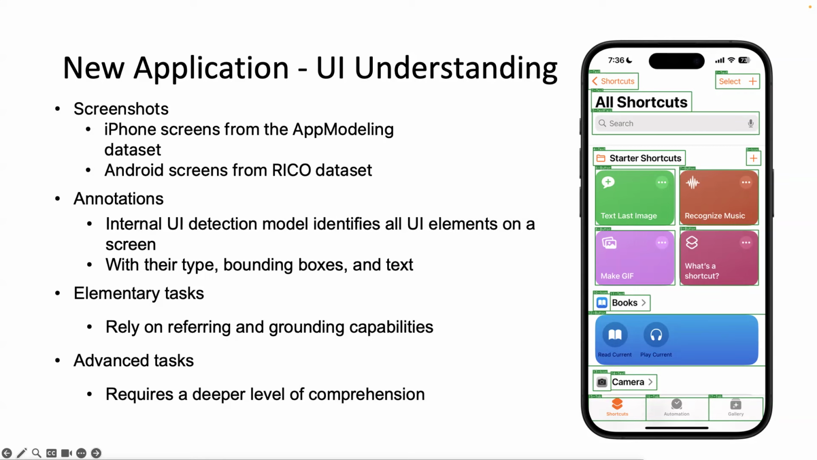Different from many models working on natural images, this time we focus on screenshots. These screenshots can come from Android or from the iPhone. We have those annotations, and we divide them into some elementary tasks as well as some advanced tasks.